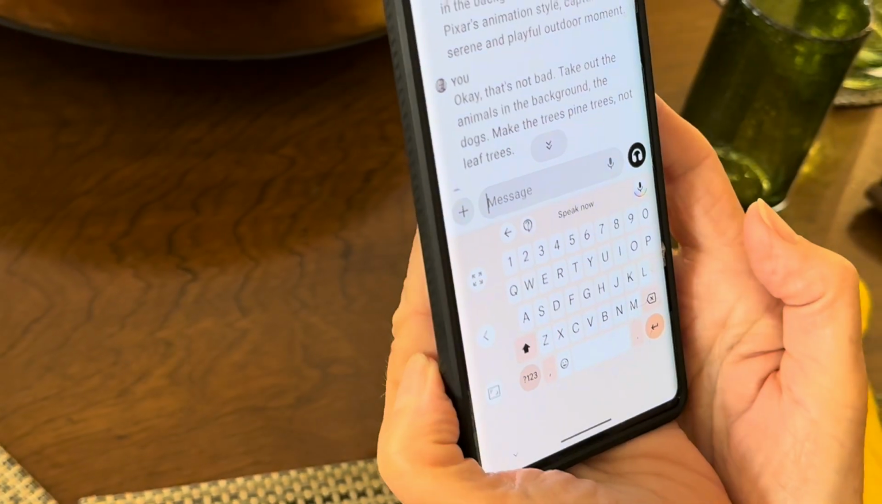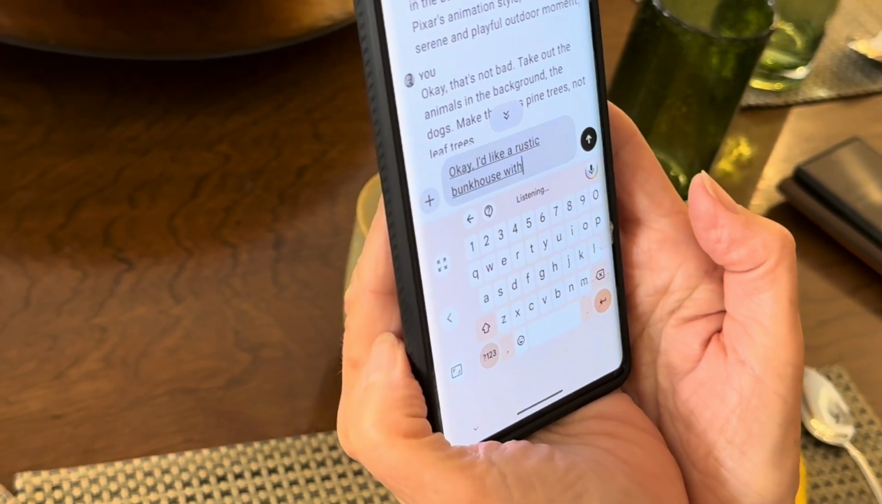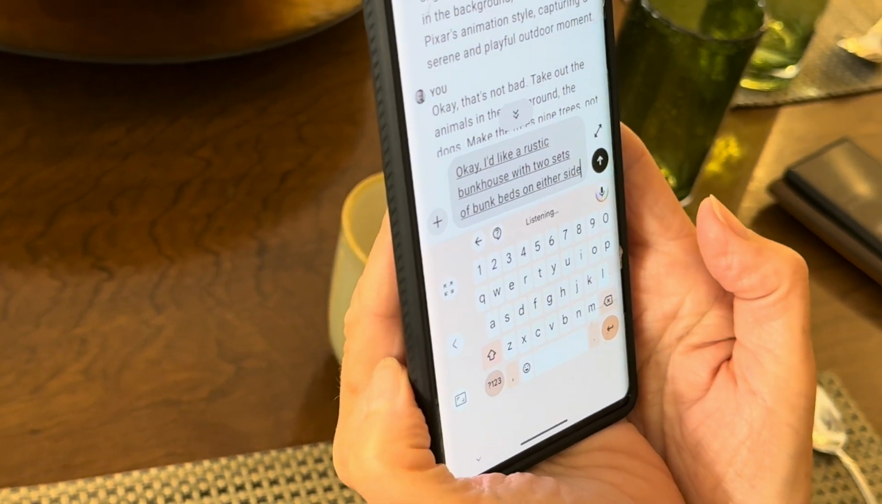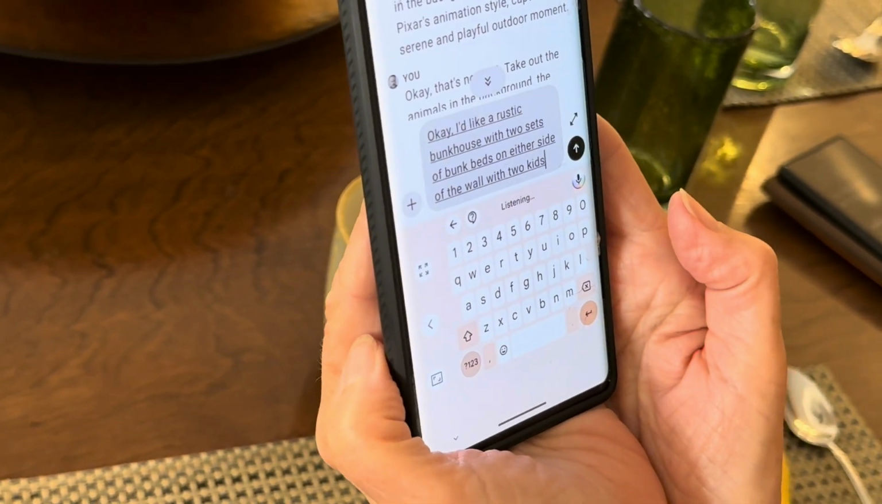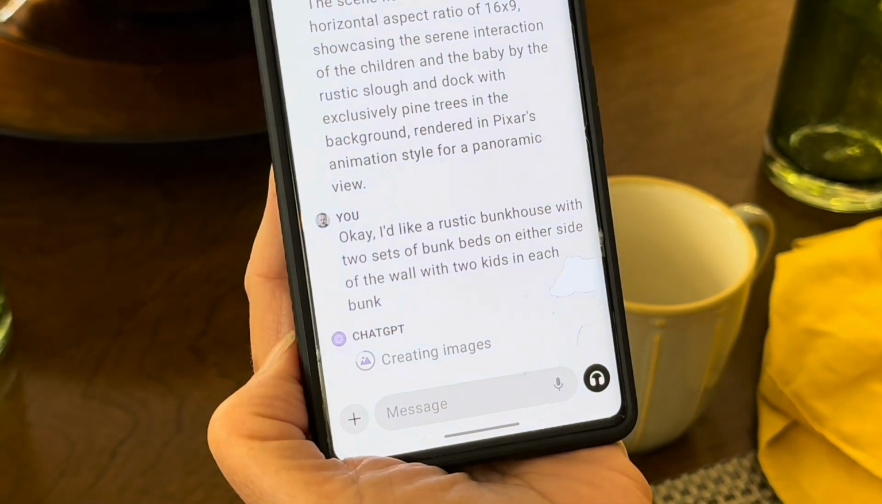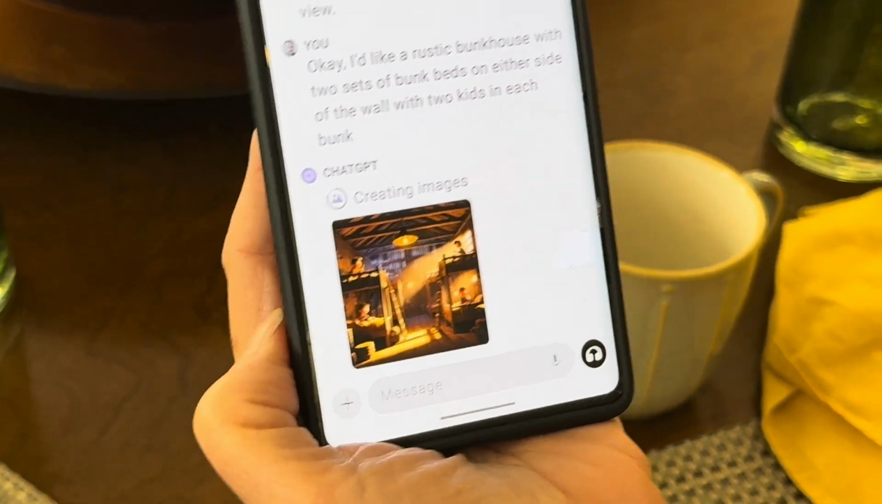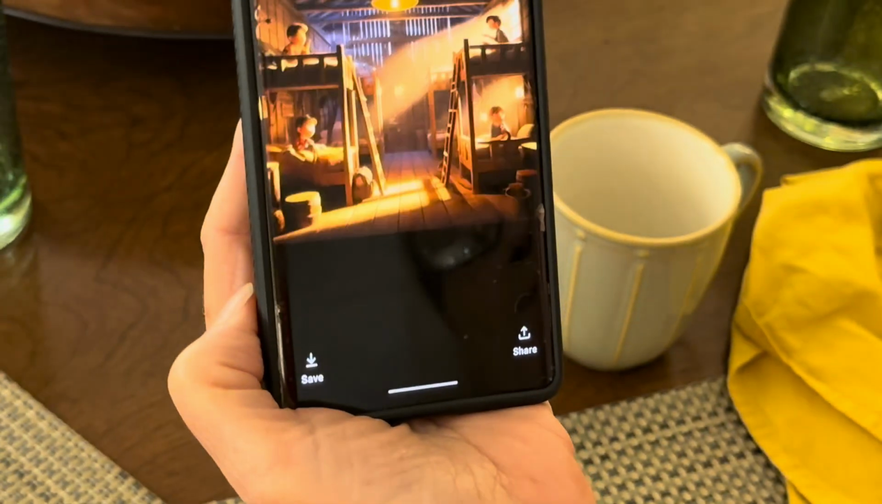Okay, I'd like a rustic bunkhouse with 2 sets of bunk beds on either side, with 2 kids in each bunk, on all of the wall. It tries to track the conversation in its context, but after a couple hours it'll forget where you started. Oh, well, that's perfect. Yeah, that's perfect.